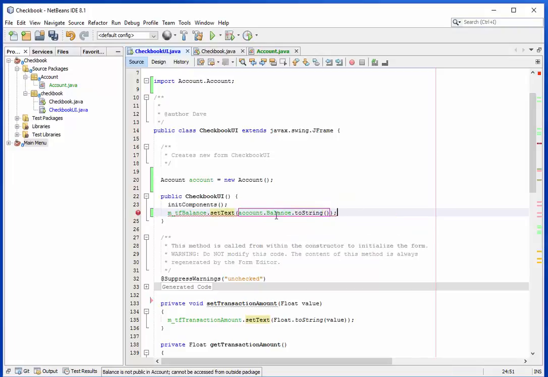And it needs to be a string because this is set text and it expects a string. Now we've got another problem, and the problem is that balance, it says balance is not public in account, so you can't see it from here.